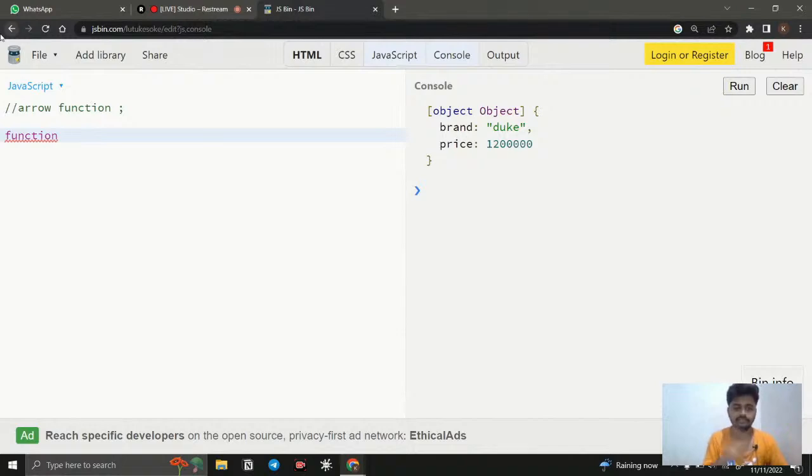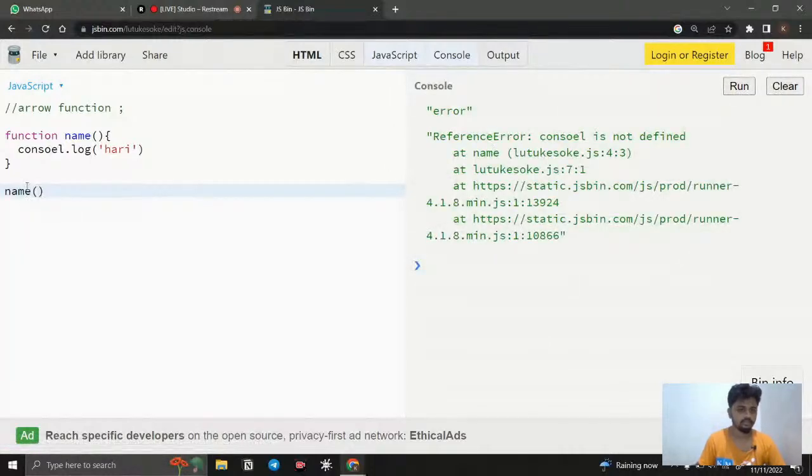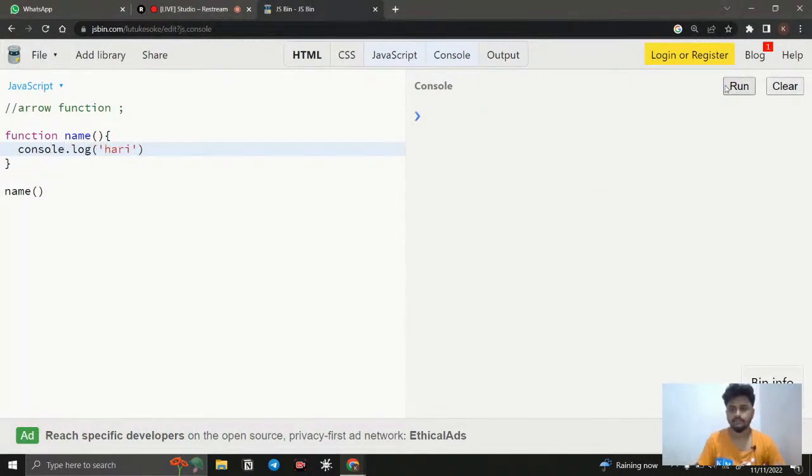So for the declaration type, we declare the function directly, and we give a name for the function. And what we will do, we will write the code to execute, right? Console.log, and here I just say like this. So code to execute, and then you call the name of it, right? If you call it and run it, it will be executed. So this is how the declaration works.